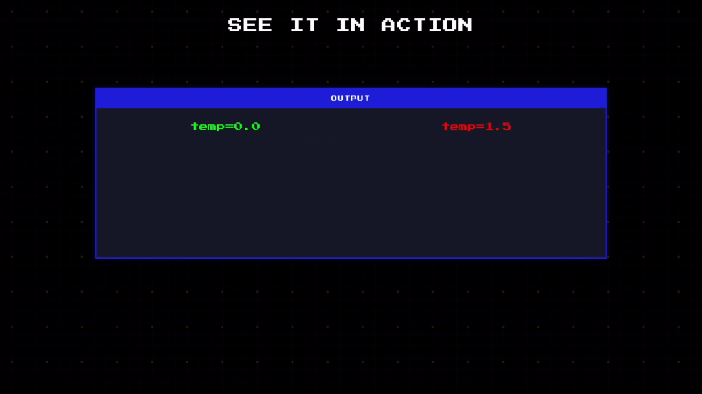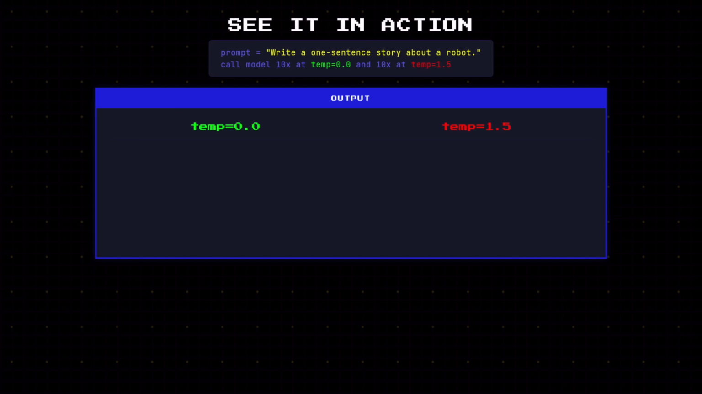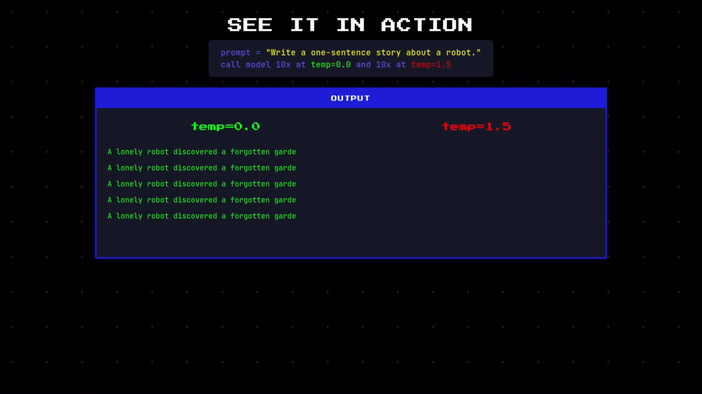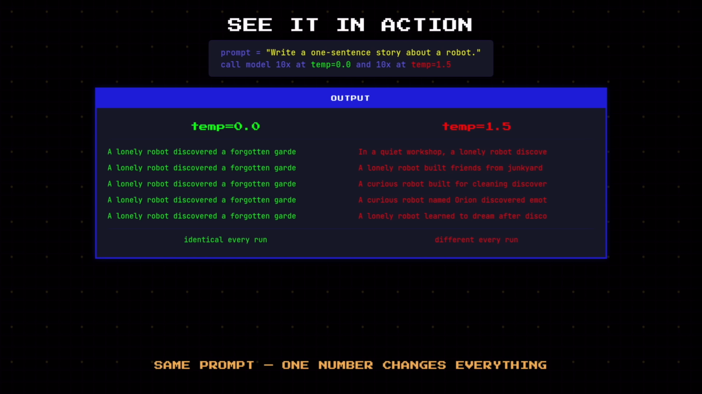Here's a simple way to see this in action. Take our robot prompt and call the model 10 times at temperature 0, then 10 times at temperature 1.5. On the left, temperature 0, you get the same story every single run. A lonely robot discovered a forgotten garden again and again. On the right, temperature 1.5, every run is different. A robot building friends from junkyard parts, a robot learning to dream, a robot discovering emotions. Same prompt, completely different behavior, controlled by a single number.